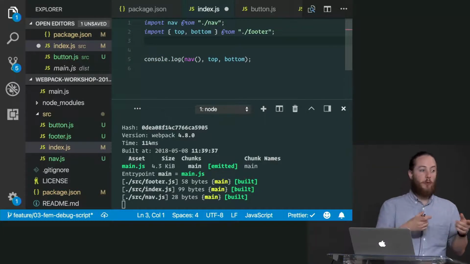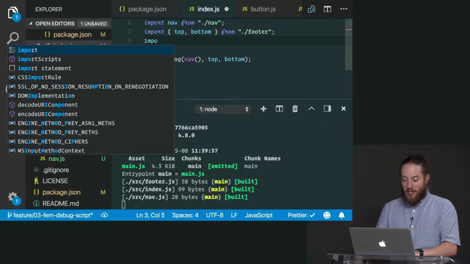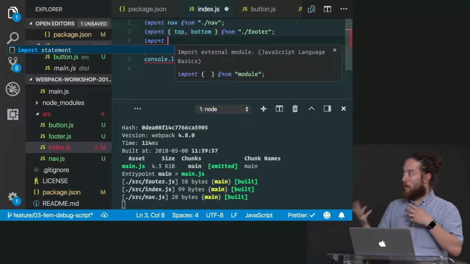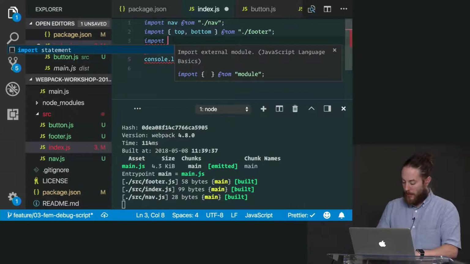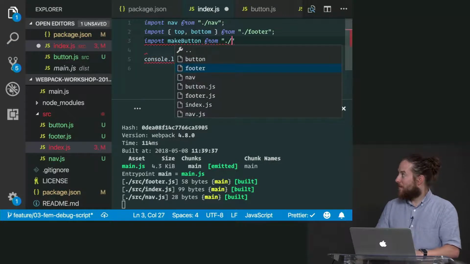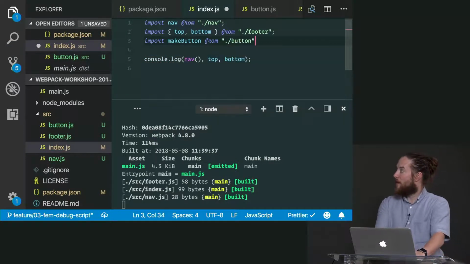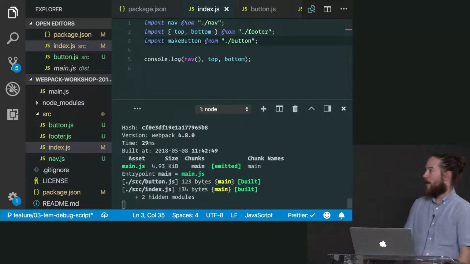Webpack supports using require. But what we'll do is we actually have interop to support using both and have it work accurately with the correct cyclical dependencies and live bindings. So since we know that this is a default export, we can actually call this make button from, and now we see button here. And there we go. We have Webpack recompiling.